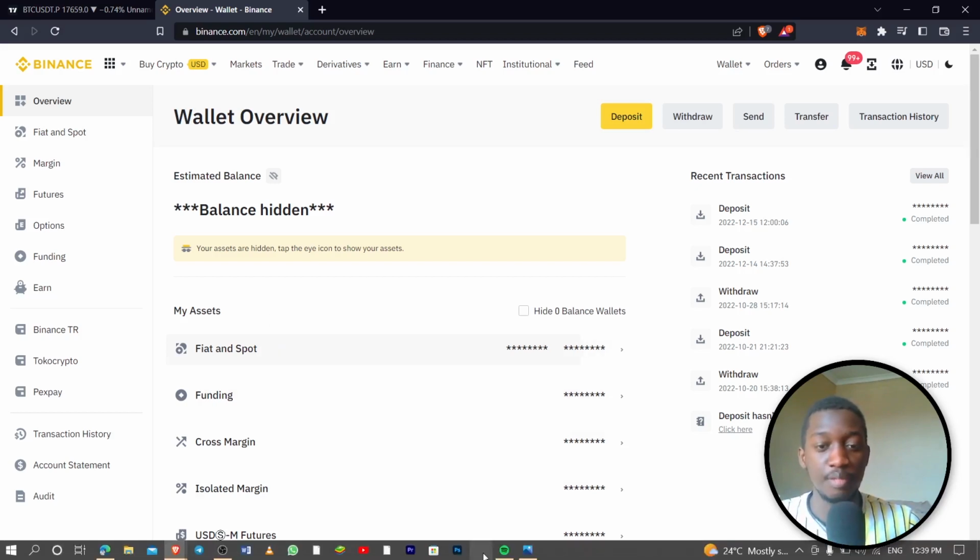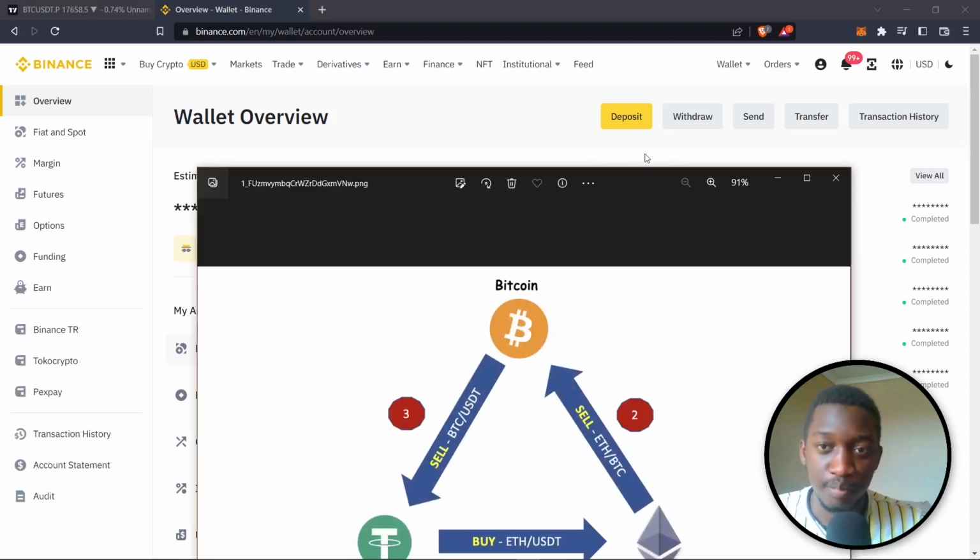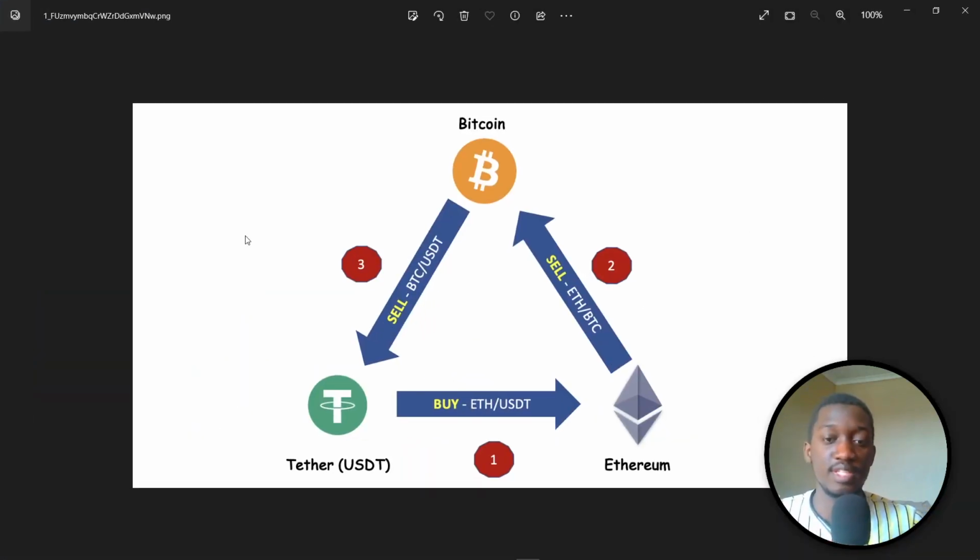Let me show you how it works. Let's say this is me on Binance right here. First thing first, I would take USDT and then buy Ethereum and sell this Ethereum to BTC. After selling Ethereum to BTC, I'll take this BTC and sell it back to USDT, and this is how exactly I'm gonna make a profit.